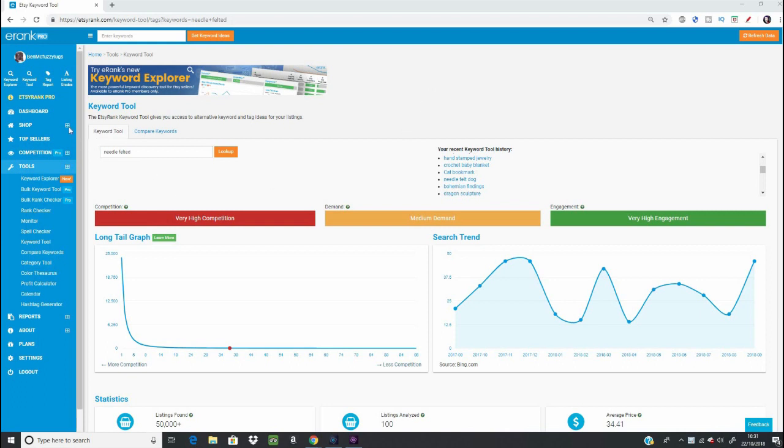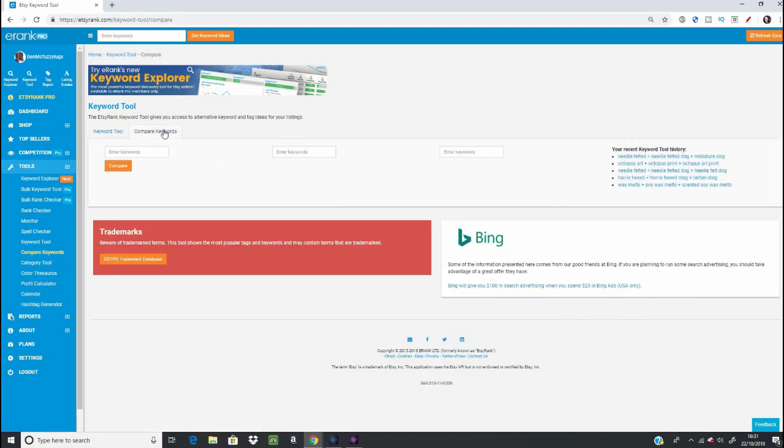So I'm already in the keyword tool, which can be got to from the shortcut up above, and also from tools, keyword tool, and underneath it is also the compare keywords, and you also have a link here. So just click on this link. Now this is a pro option, but you can still do it. I think this is a pro option. It's not shown as a pro option anymore.